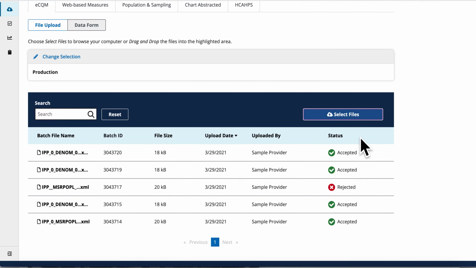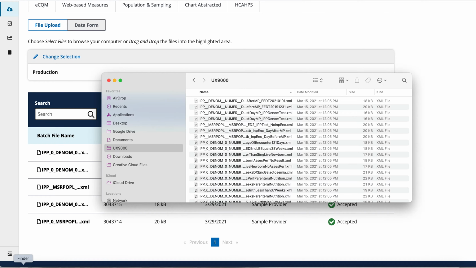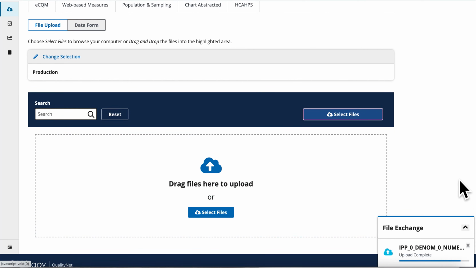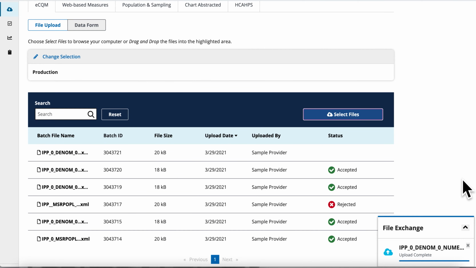You can also upload a file by drag and drop. To do so, open the folder on your computer, select the file, and drag it into the file table. The file will now process. You can also drag a folder in as well.